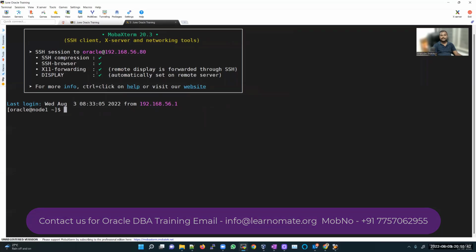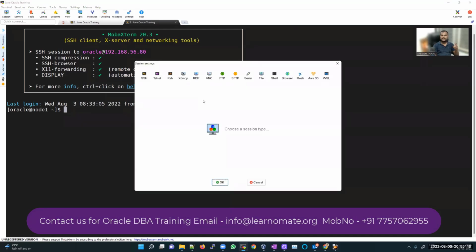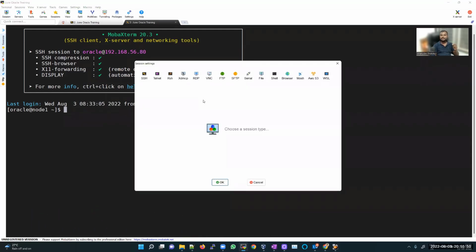You're just going to take a remote by using the IP address. All the memory, CPU, everything, your storage, everything will be used from cloud only. Only thing is you need a laptop, any laptop of any configuration.